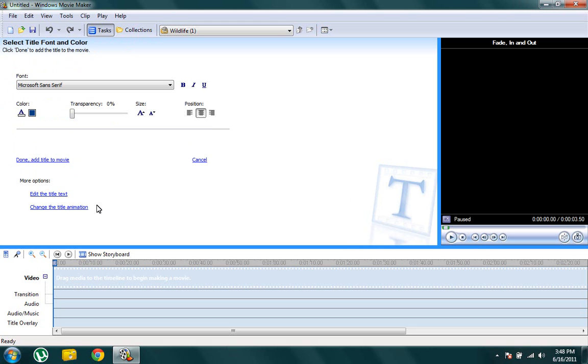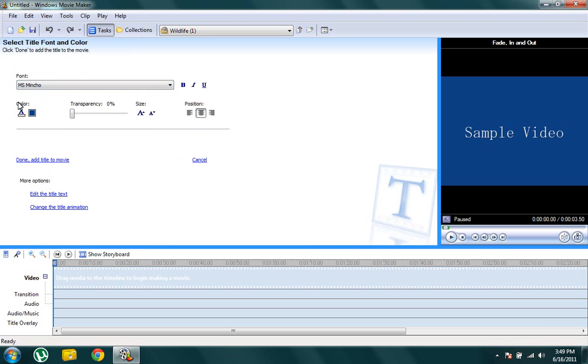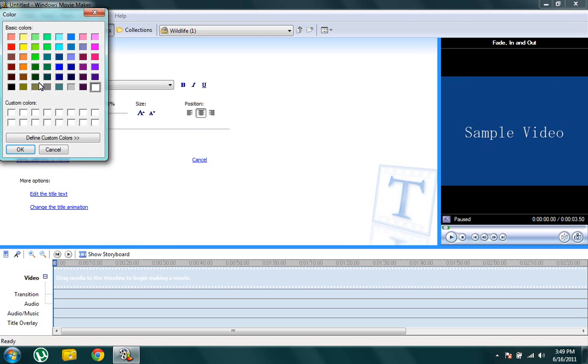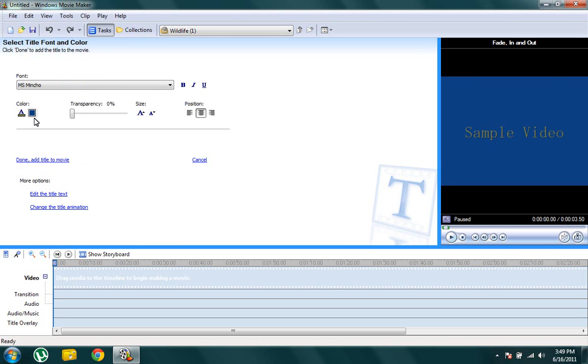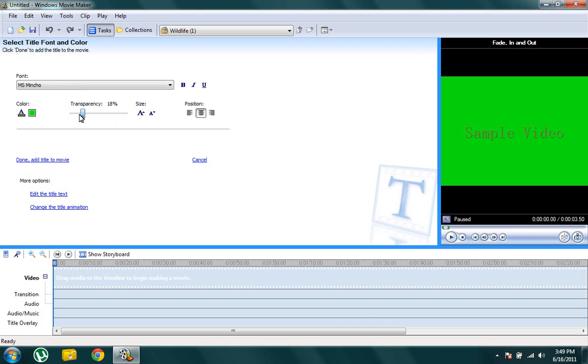So first of all, let's change the text font and color. You can choose any font. You can change the text color. You can change the background color. You can give some transparency. You can increase the size, you can decrease the size, you can bolden it, you can italicize it, you can underline it, you can position it to the left or to the right.